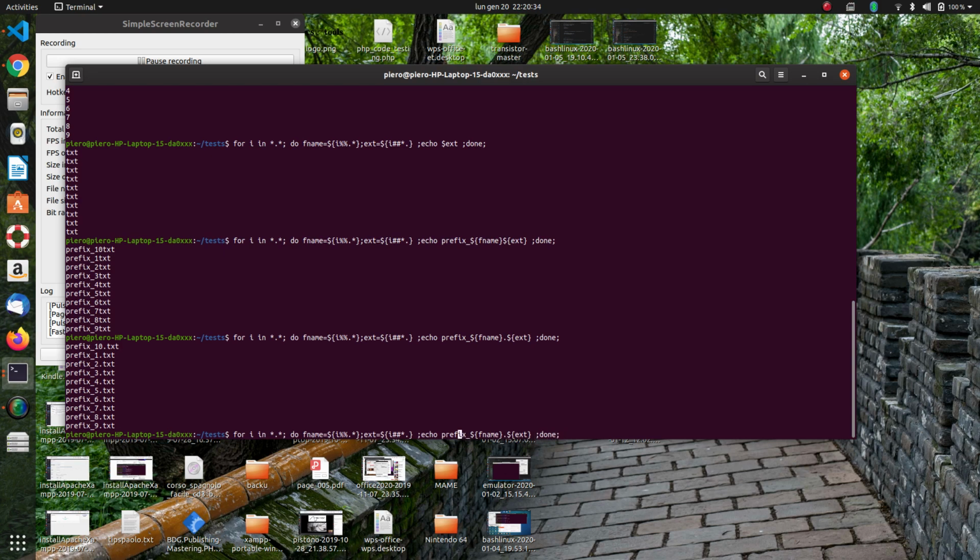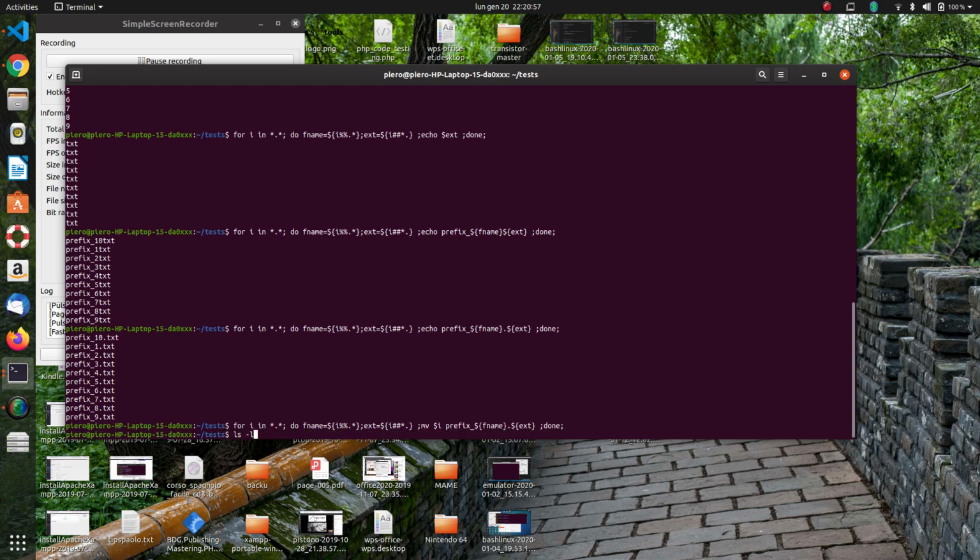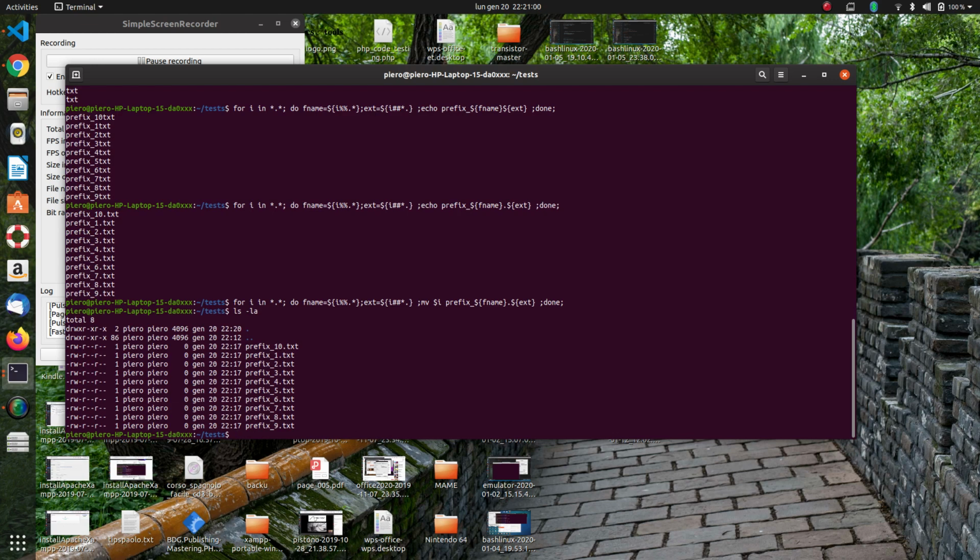And our goal now is to do a real renaming, and in this case it is very simple. Instead of doing echo, I'm going to do something else. I'm going to do mv, moving the total file to this pattern. So let us try, and here we go. Now we have really added a prefix to the file, and this is a great way of manipulating the file.